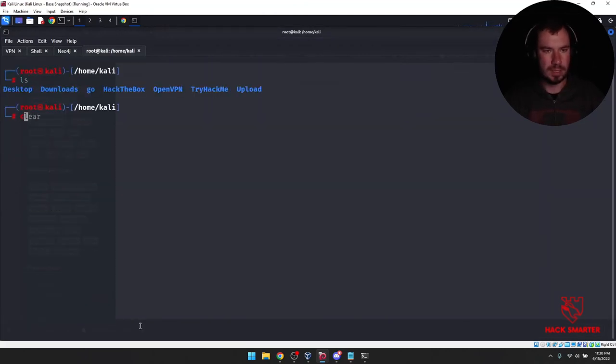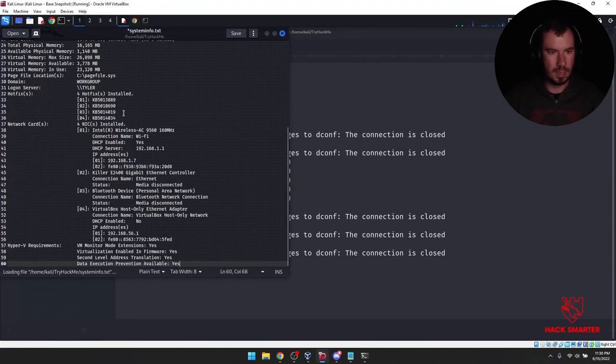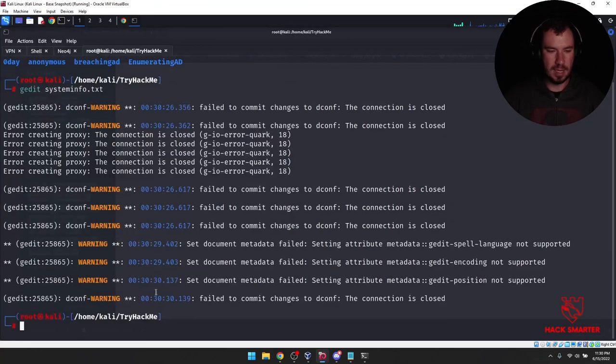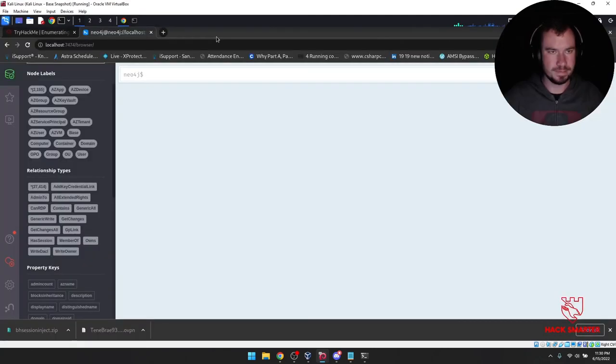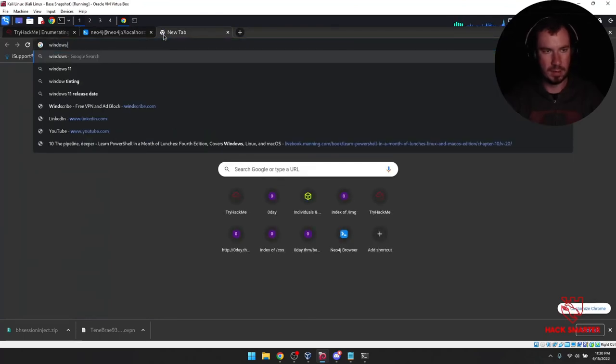And we'll just do this in the base folder because I'll delete it. Let's gedit and we'll just call it systeminfo.txt. I'm gonna paste that in. Perfect. And then I don't know if it's on here. I think it's Windows Exploit Suggester. Let's see if we can find it.